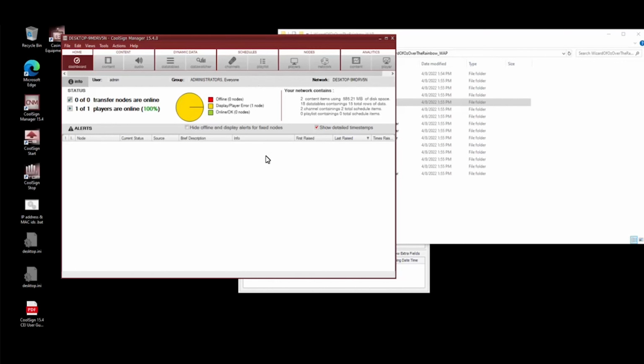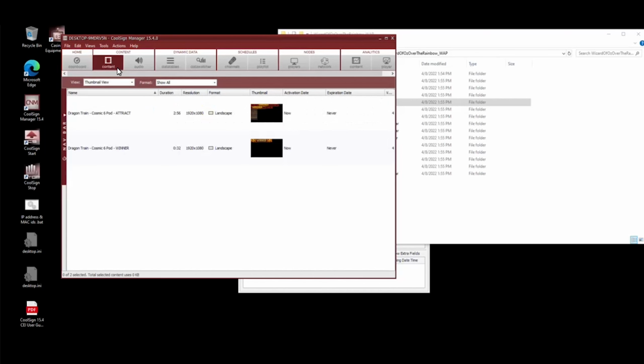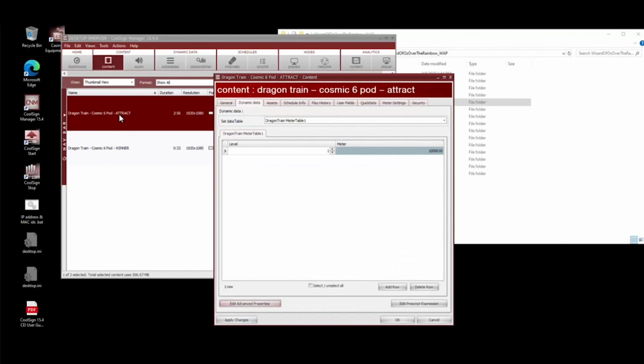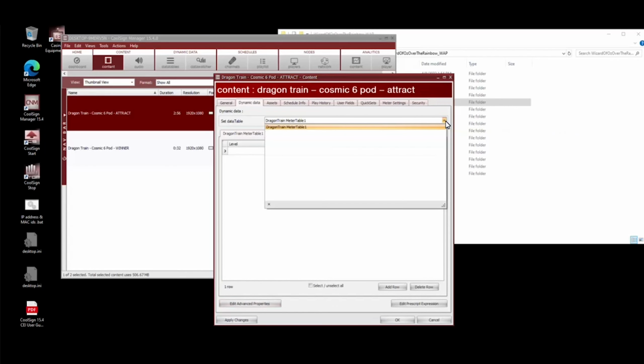The only thing remaining will be checking to ensure we have our content pointing to the right data table. This is a very simple process. Based on content, we need to identify all content that has a meter. Within Network Manager, click the Content tab. Select the content and double-click it to open. If there is a dynamic data tab, this is an indication a data table will need to be associated.